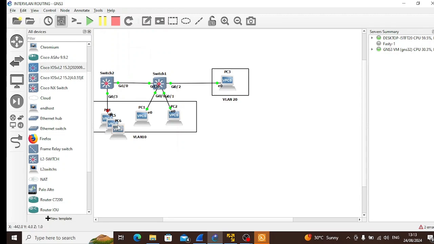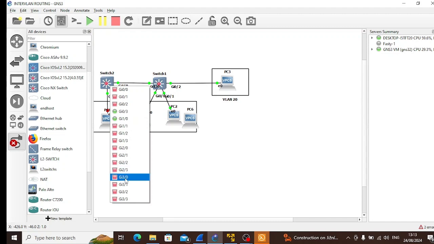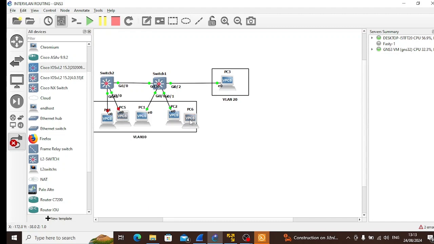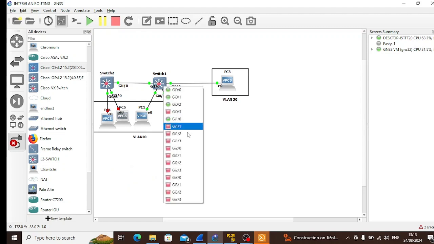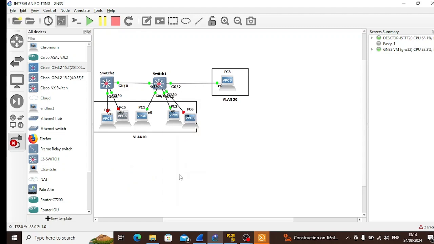Duplicate. Good. So let's put this here, all still in VLAN 10. One of the different ports is not for a VLAN. So we can choose 3/0 on this side, and we can also choose 3/0 on this side.